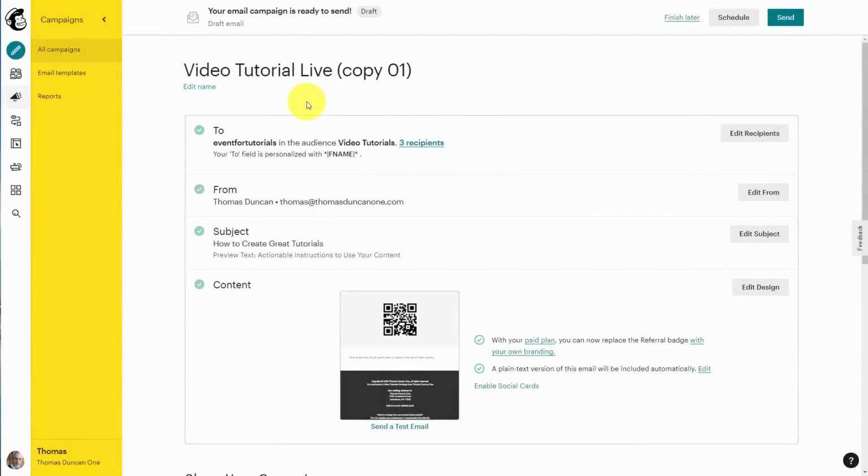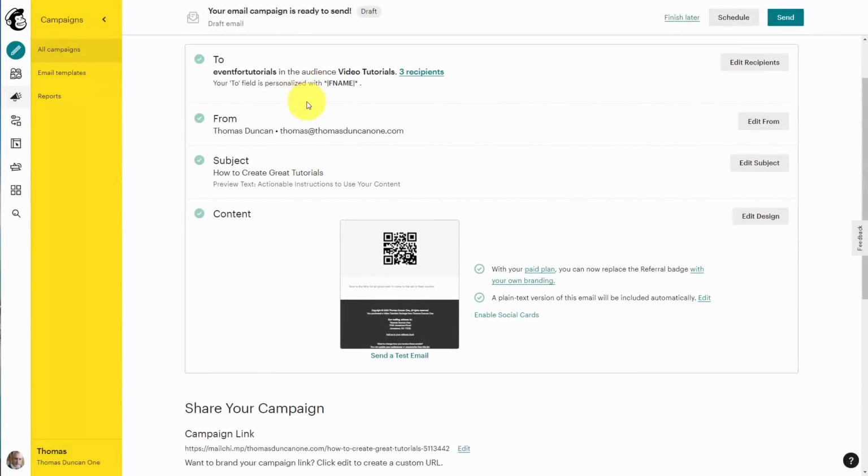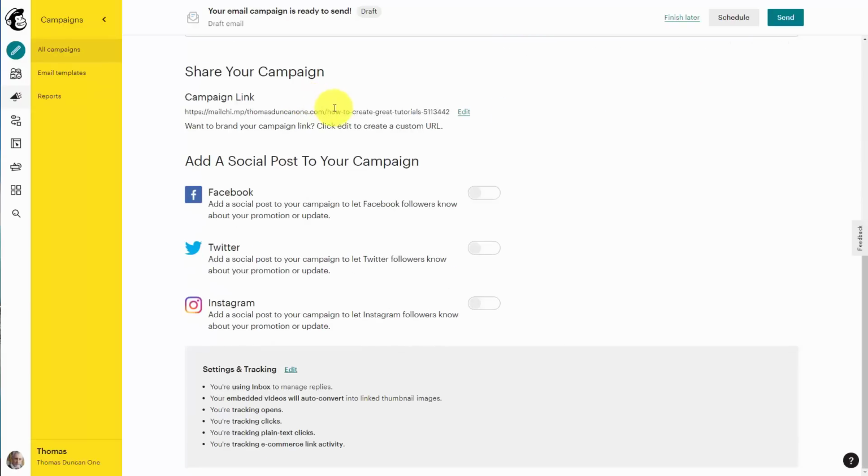Welcome back. You're now looking at a copy of a similar campaign. And basically, if we scroll down to the area where you can share your campaign link, one of the things you're going to see is that you can add any post to your social campaign. Now, what you're going to need to do is make sure you're logged into your Facebook account, your Twitter account, and your Instagram account, and then you're going to connect them to your Mailchimp account. Now, these accounts are already connected, and so once you've connected them to your Mailchimp account, all you'll need to do is turn them on for an individual campaign.